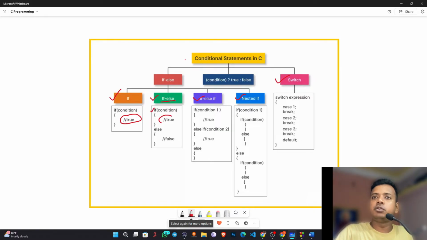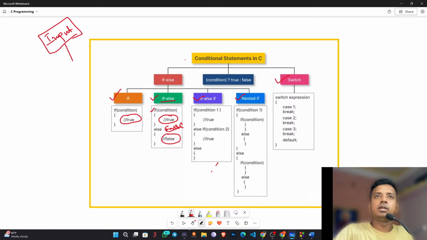Here first is if, then the condition. If it is true it will print that statement, and if it is false, that is the else. If I draw a simple flowchart, I give some input, then it will be a condition. If the condition is true, then it will print a statement.